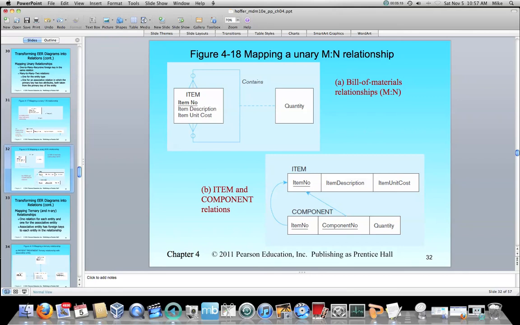So in order to keep track of the components that create something like a stapler, we're going to make a table or an entity called component. That component is going to hold the item number and all of its component parts and what quantity that is. A stapler might have 3 or 4 different little screws that are used to put it together. All right, so hopefully that makes clear a many-to-many unary relationship. And that is the end of this video lecture.